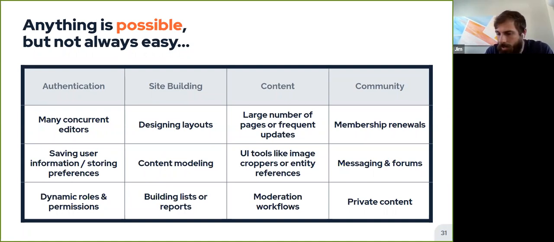Dynamic roles and permissions: you're not going to get a nice roles and permission matrix like you would in something like Drupal, that you can just click around very easily. Site building, I think, has its challenges.